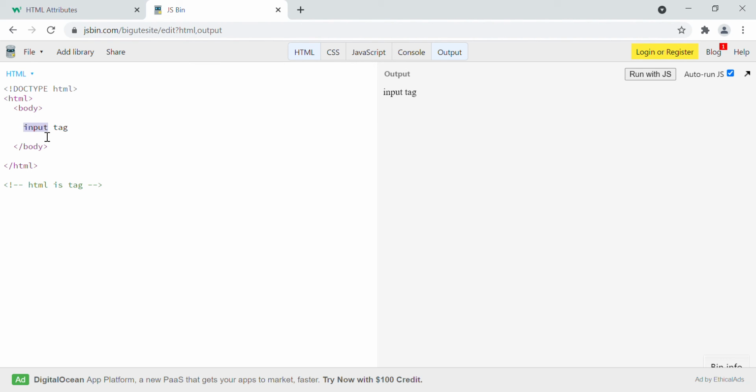Why am I keeping it for the next video? Because there is a lot to it, and there is a lot about attributes present within the input tag. So we will discuss this in the next video. For instance, I just want to show you a demo on the input tag. For creating an input, you use input, okay, you use input and you close it.